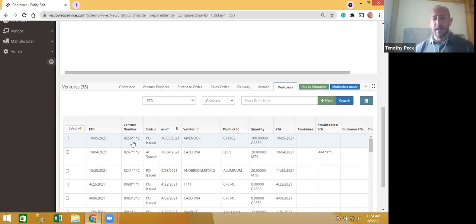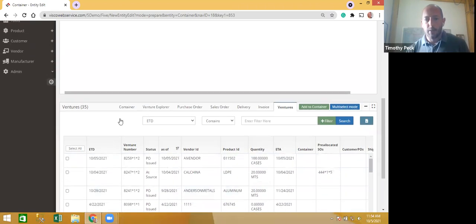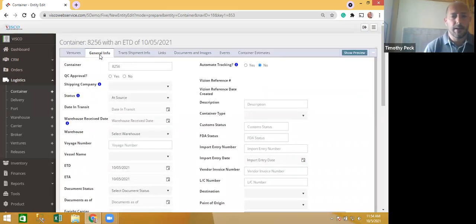So if I wanted to, I could add other items onto this particular container, or I can just say, you know what, I'm happy with just the one item, that's all they're shipping us, and that's fine. Notice when we do that too, it recalculates total CBM, total weight, and total number of pallets. In the general info area, here's where all the logistics details are going to go in.